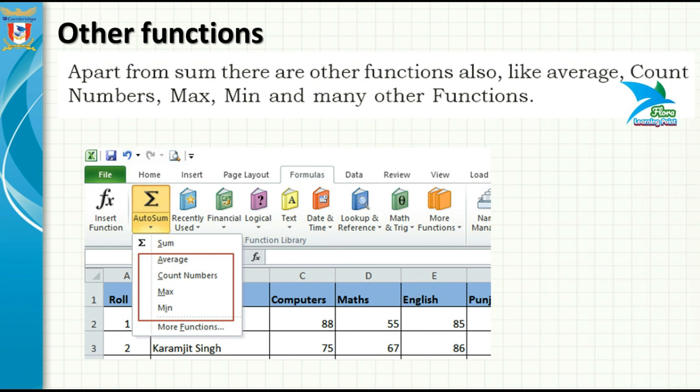Apart from the AutoSum feature, there are some other functions also available, like average, count numbers, max and min. Here we have other functions available in that AutoSum drop-down list. Again, we have to move to the Formulas tab, and then the Functions Library section, and there, apart from the Sum function, we have the average, count numbers, max and min functions.